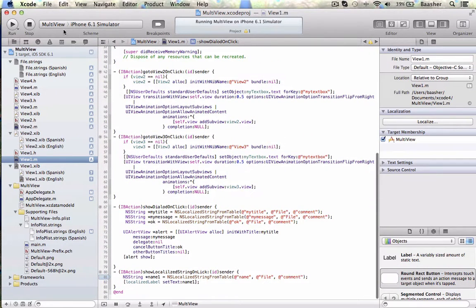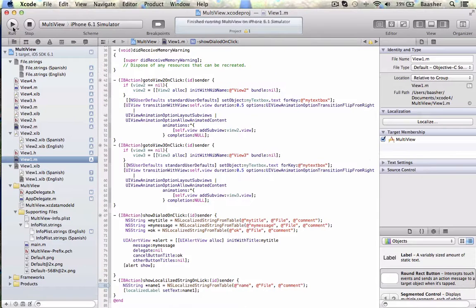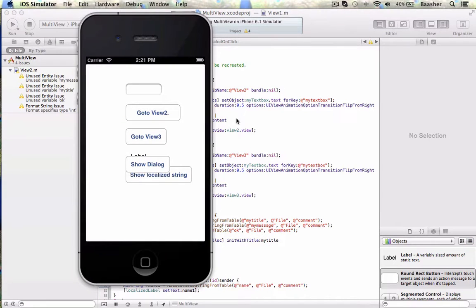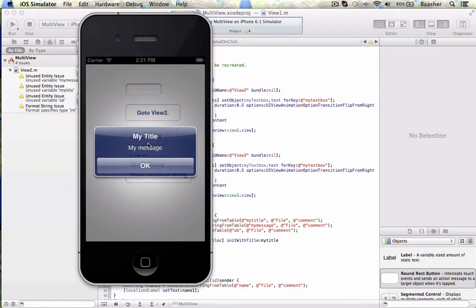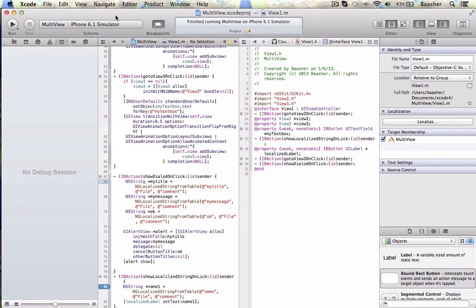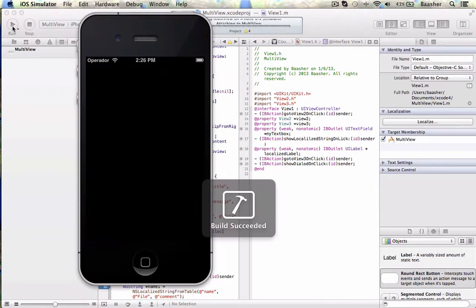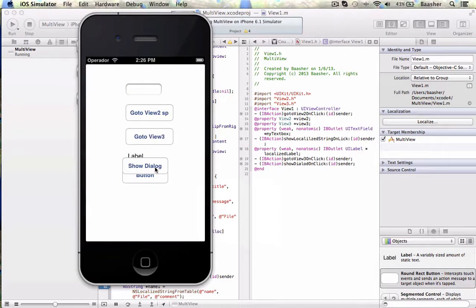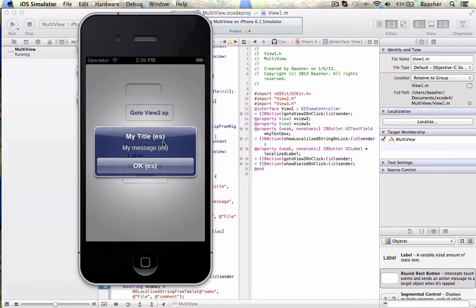So now I'm going to try it. Hopefully it'll work. There you go. Show dialog, my title, my message. OK. Now I'm going to switch my language in settings to Spanish and come back. Okay, so I just changed my settings to Spanish. There you go. My title, the Spanish version.